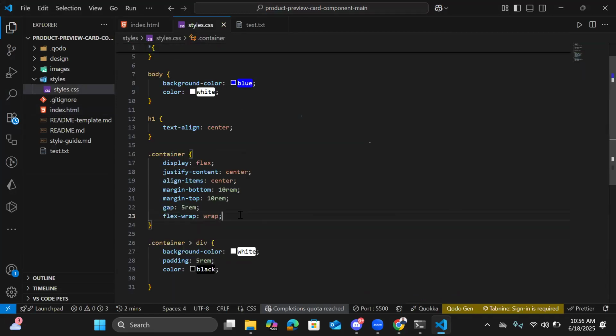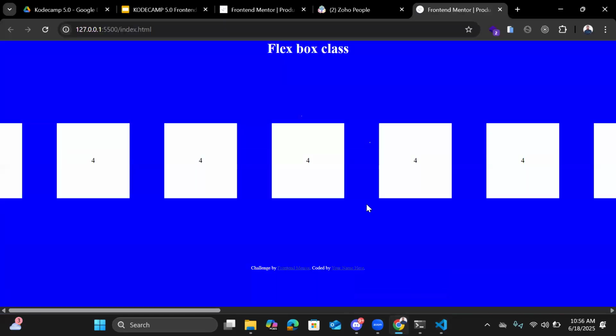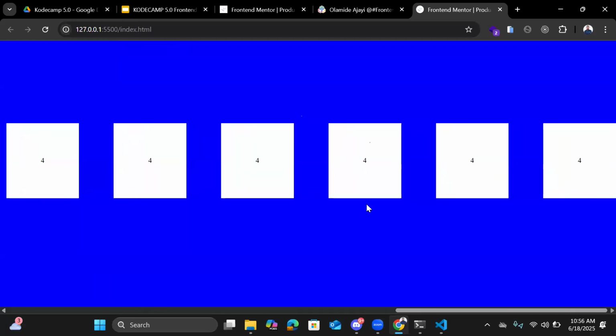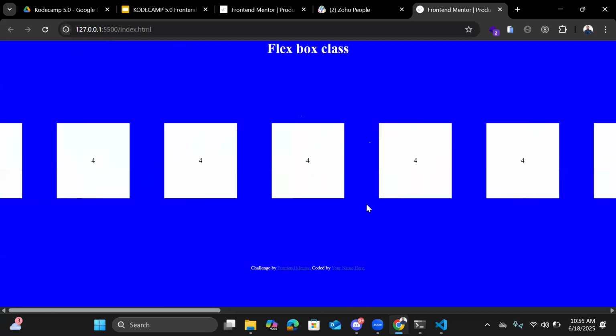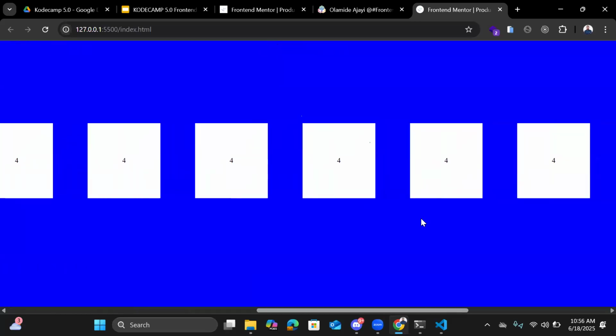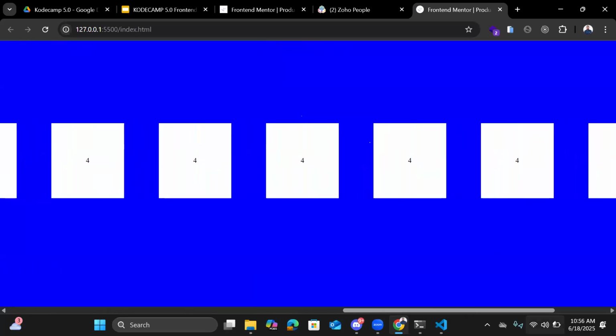We never made provision for flex-wrap. What it simply does is, without it, the elements keep floating side by side, causing us to have an overflow on our website. And once you have an overflow, it simply means your website is not responsive. Once there is a horizontal scroll on your website right here, it means your website is not responsive. So you simply have to work on that.